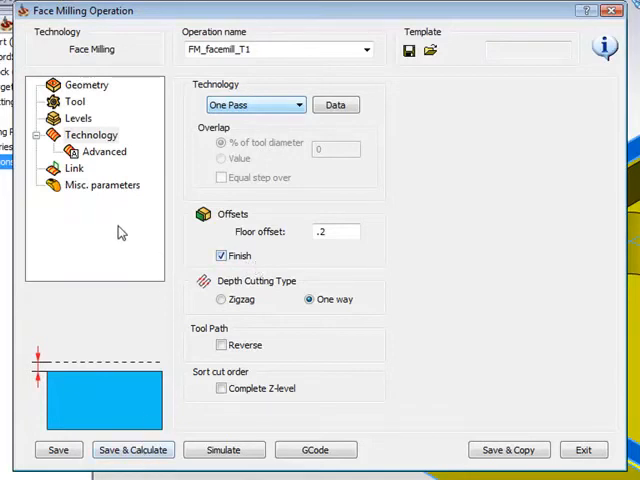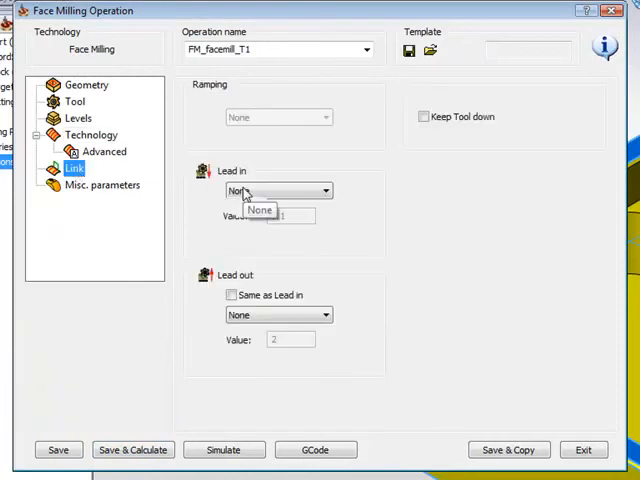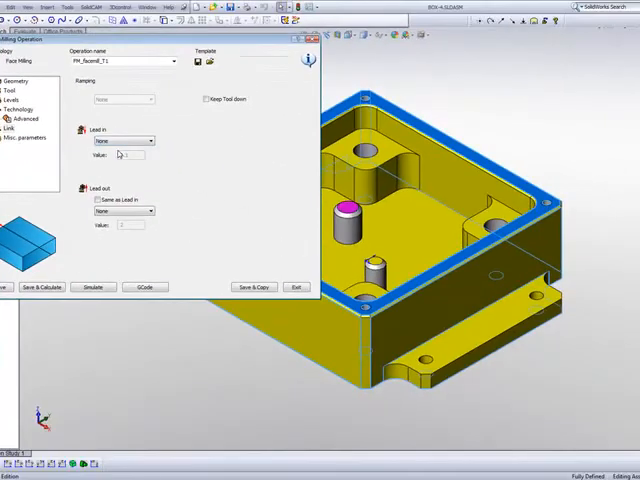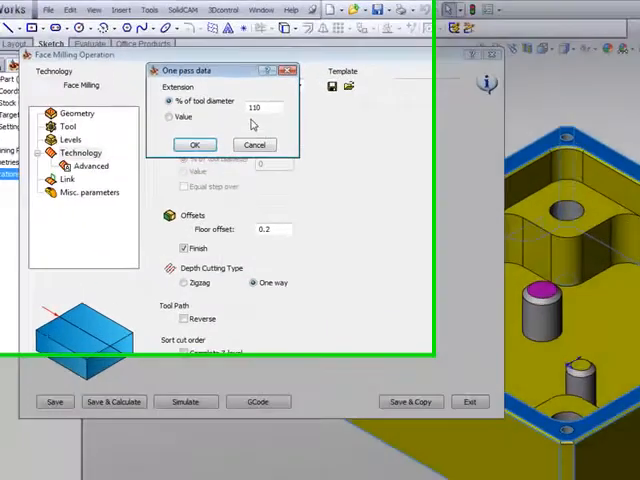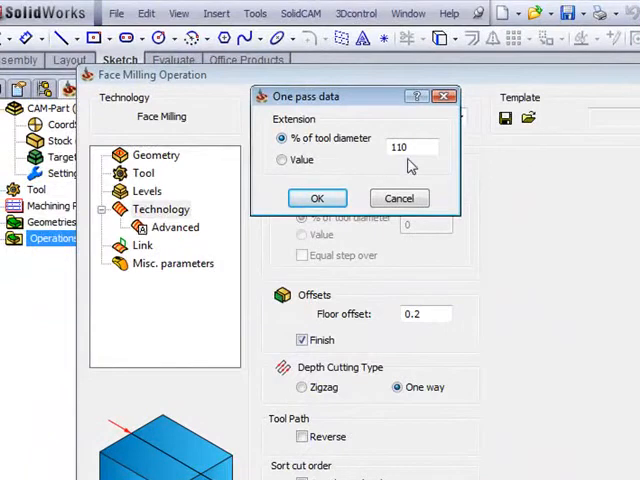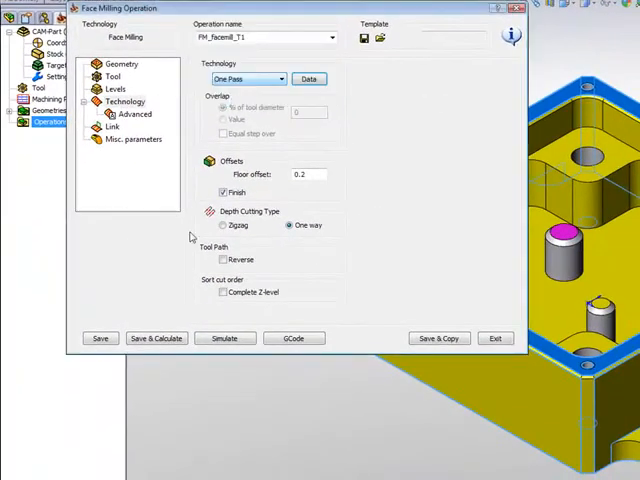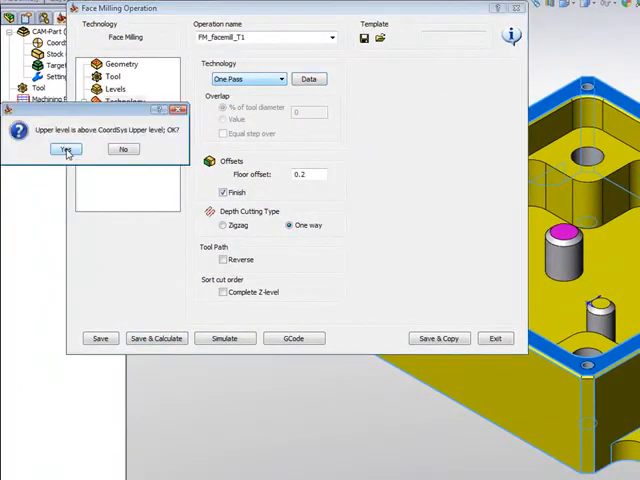But let's take one more look also at our link. At our link, we also have control of lead in and lead out. And when we're using the option of one pass, the only lead in and lead out we have is tangent. In this particular case, I don't have to use it because my data area is allowing for that excess material through the extension. So I do not have to use my tangent as my link. I'll simply do now save and calculate.